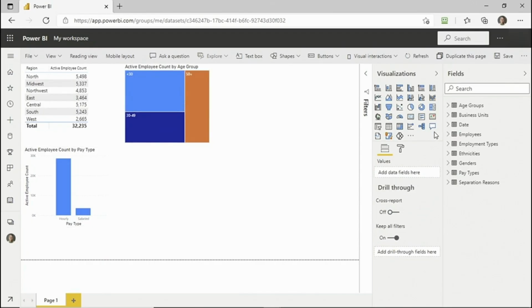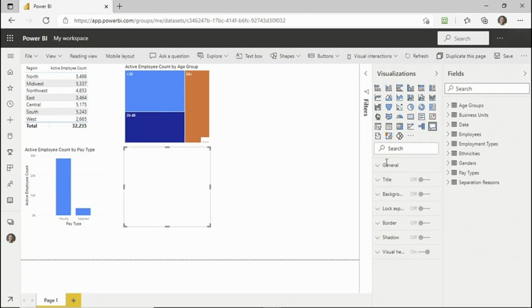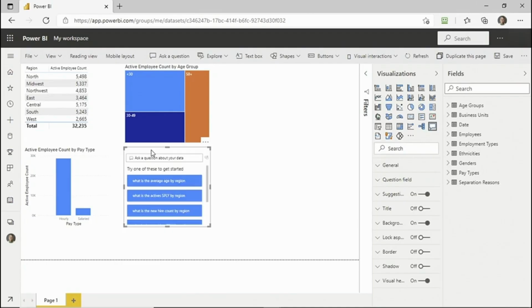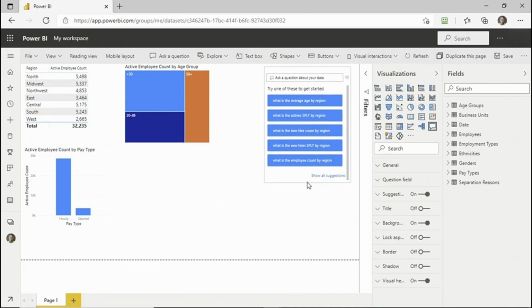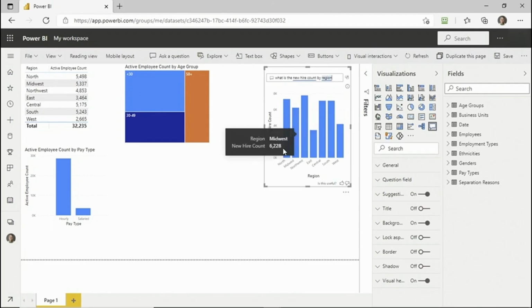Another way that I can allow my users to interact with data is using Q&A. I'm going to click Q&A and it will drop a new visualization into the page of my report, and I'll size it so that it doesn't have a scroll bar anymore, and it says ask a question about your data. Try one of these to get started. What is the average age by region? What is the new hire count by region? I'm actually interested in that. So if I click here, the result is a visualization.